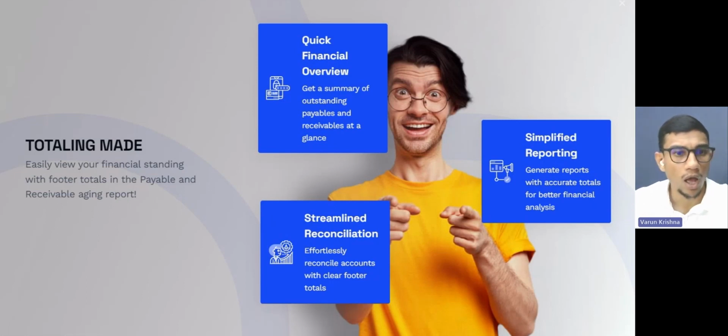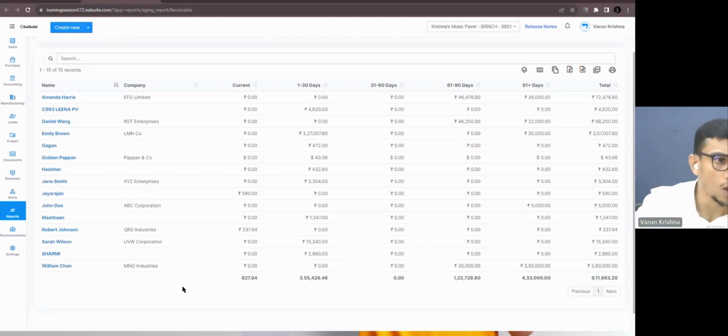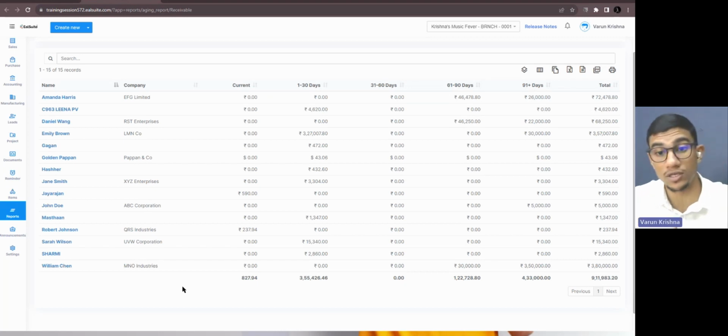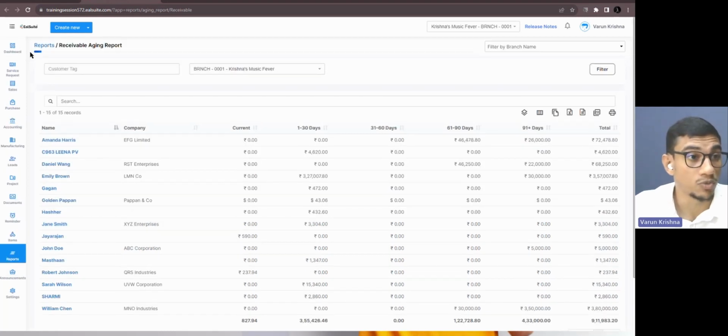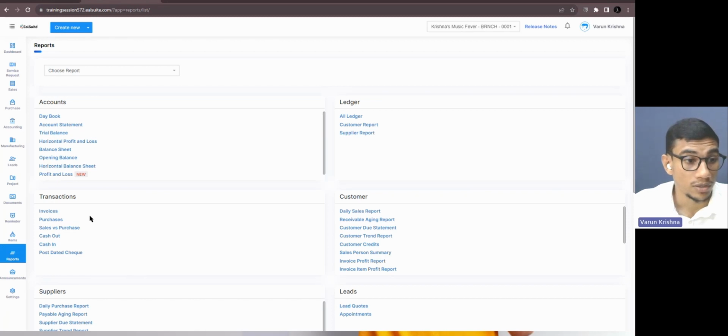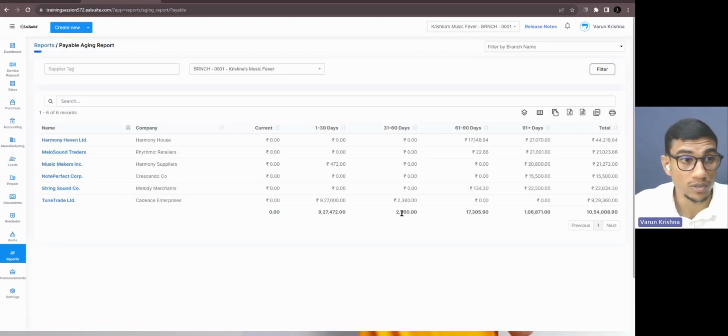It was just about showing you how much each and every customer was pending to pay you, or how much, as an organization, you were pending to pay to an individual supplier. But organization-wide, you need a report of how much you owe to suppliers and how much the whole set of customers owe you. That total can now be obtained from the aging reports with regards to suppliers as well as customers. We'll just go back and go to the supplier section as well, the payable aging report. Here also you can see the footer that has been introduced. All right.